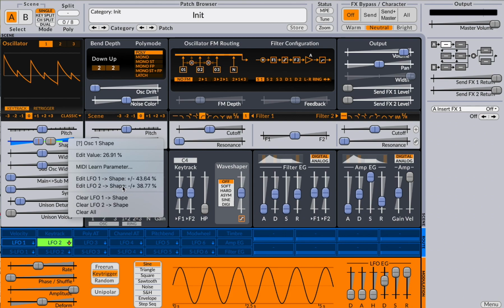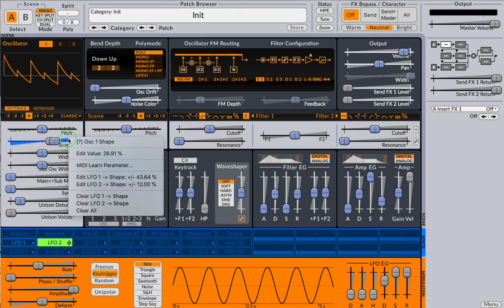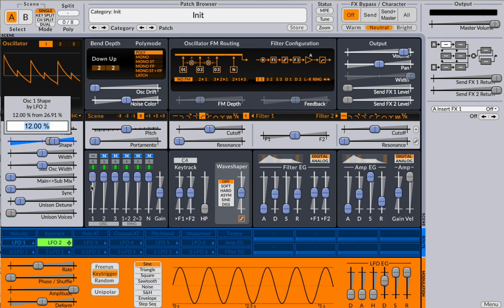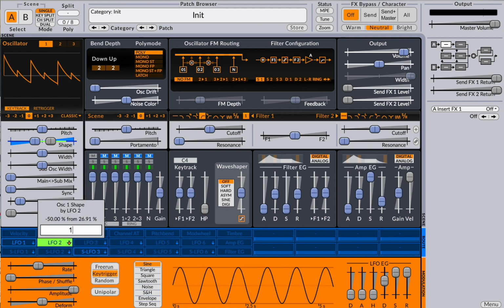But I can edit this here from -38, which is the peak of the modulation, to be 12, and we'll see it adjust. Or I can edit it again to be -50. And similarly, I can trigger the same edit from down here. Okay, from -50 to 11. Great. So these type-ins work for all of the modulations.